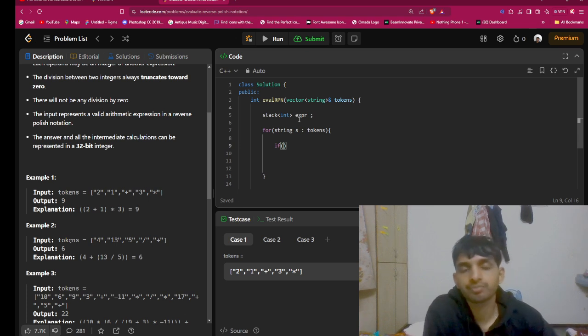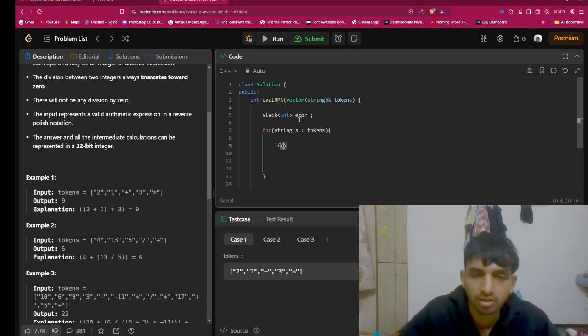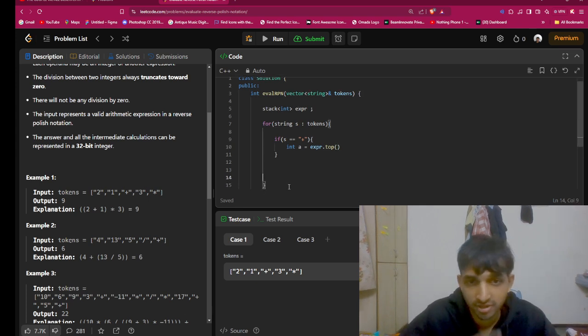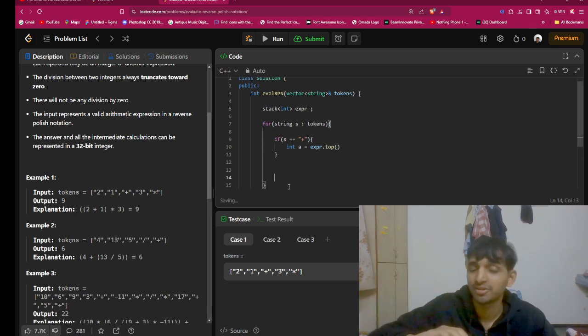So let's go ahead and do it. Check if s is equal to addition. Then what we have to do is extract 2 elements. I'm going to store it in a here, from expr, expr dot top. Okay, fine. First of all, we have to push all the expressions here. So if these conditions are not met, we have to push it.